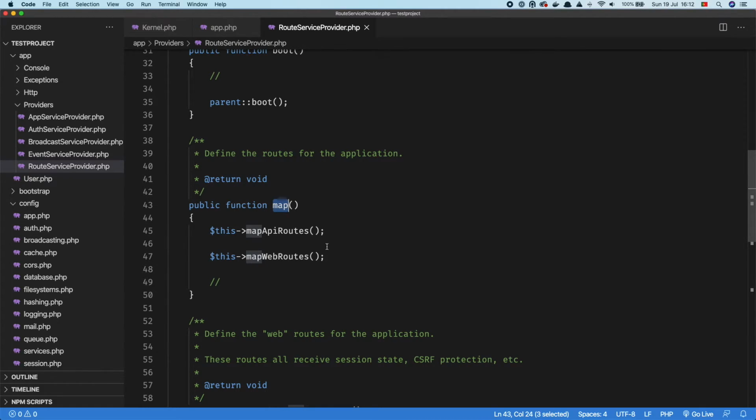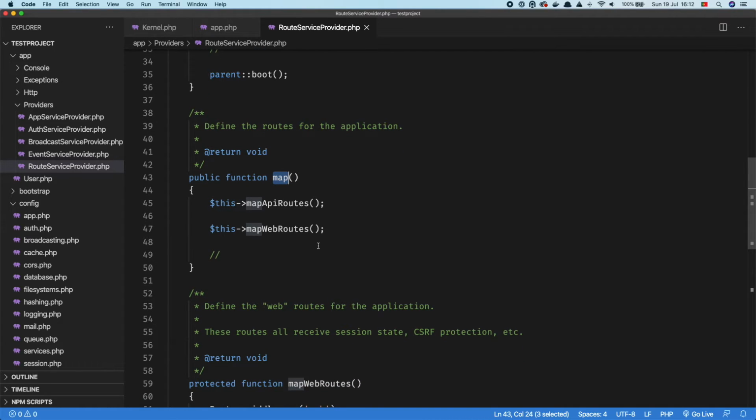So we have two important functions here for what we're looking for, which are the map web routes, which will take care of the usual web traffic, as well as the map API routes, which will take care of the API calls.